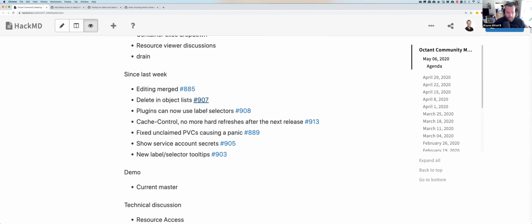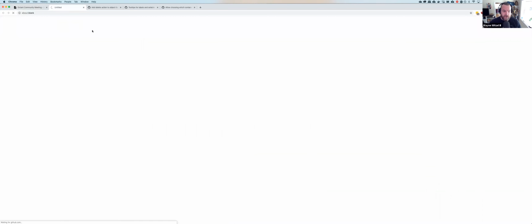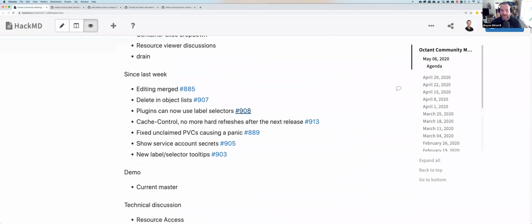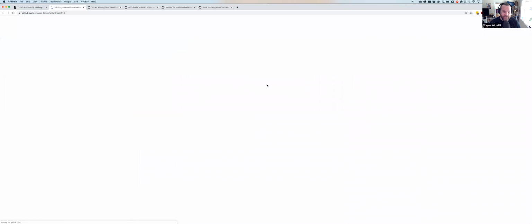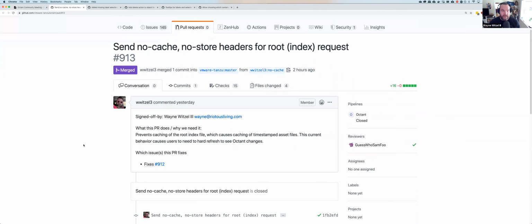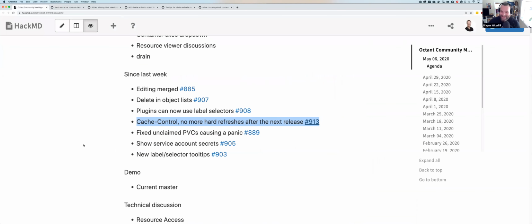Sam fixed a bug with the plugin using label selectors. Cache control: this one's actually been around for a while, where you've had to hard refresh after a new release to get the updated UI. It's this undocumented thing that everyone runs into, and we're just like, oh, just hard refresh. And we finally fixed it. What that means is after the next release and you hard refresh, you'll no longer have to hard refresh because the cache control is properly set. So this will be a nice change moving forward.